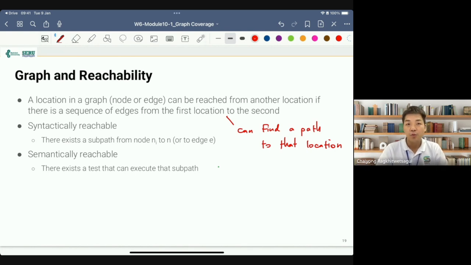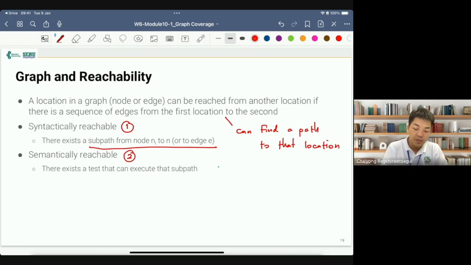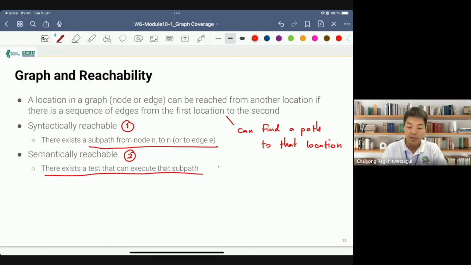Okay, so if you can find a path to that specific location, we say that location is reachable. And there are 2 types of reachability. The first one is called syntactically reachable, which means you have a subpath from node Ni to node N that you want to go to, or to the edge that you want to go to. And the second one is called semantically reachable, which means you can actually find a test that executes that subpath. You might get some invalid path, and then you cannot actually do it using tests. So that is not semantically reachable, although it might be syntactically reachable.